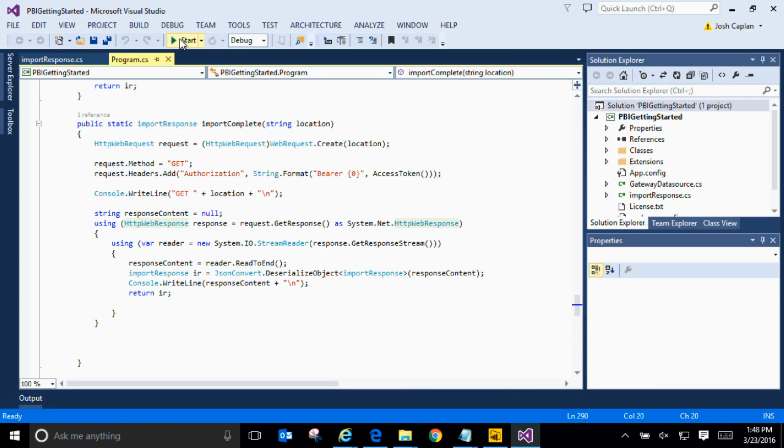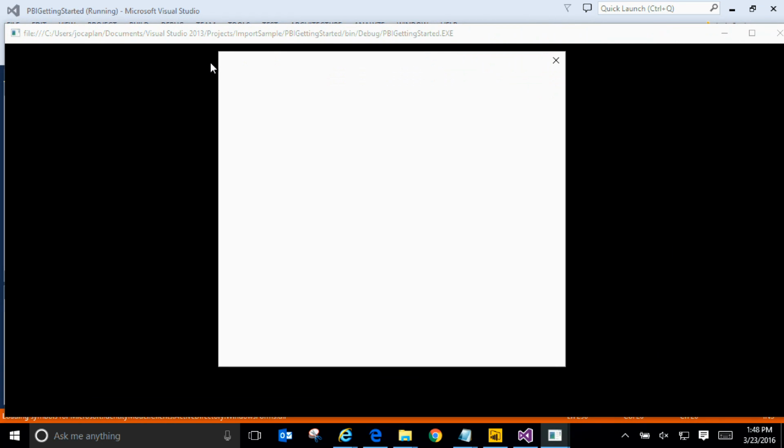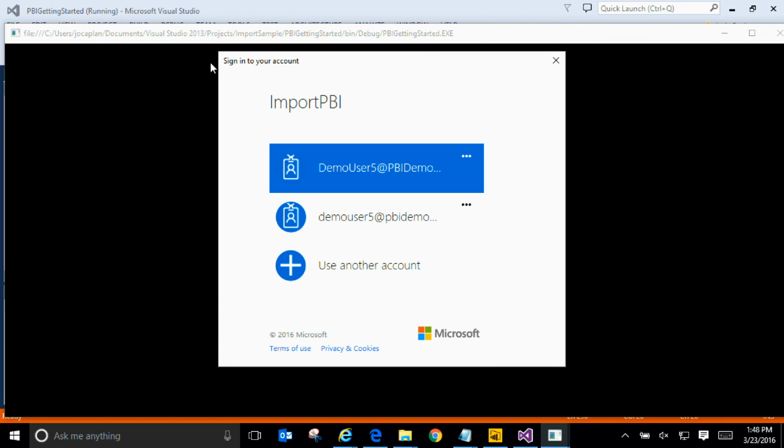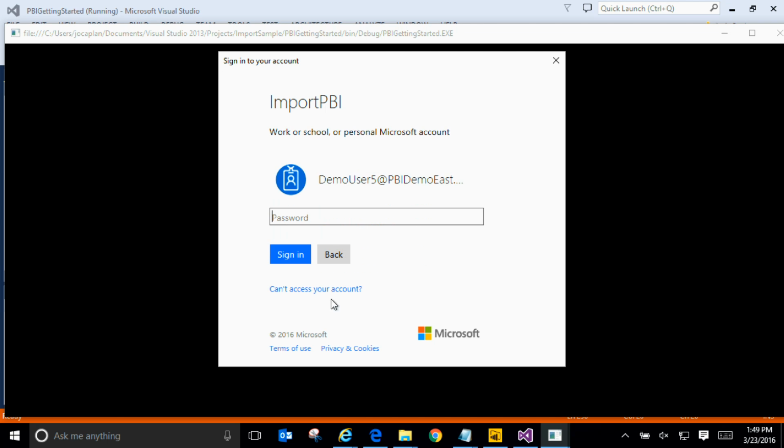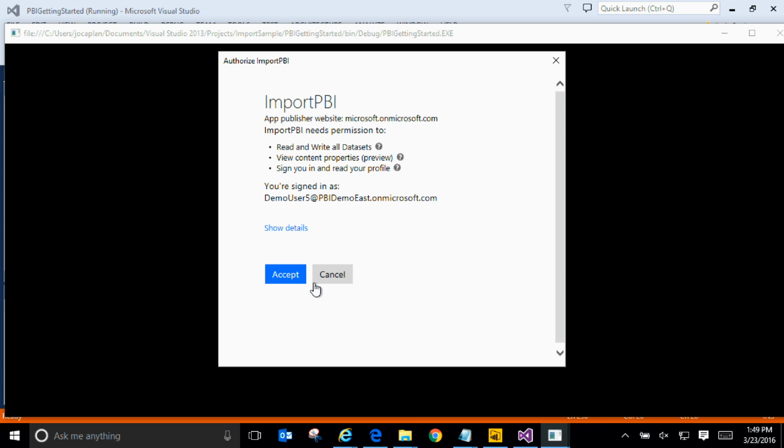So I'm going to run this sample, and then I'll walk through the steps. Just like any application, it'll ask you to log in. Then it asks me to consent to some permissions, meaning that this app can do these things on my behalf. This app can upload a file for me. It can change connection strings. It can do all those things on my behalf. I say OK.